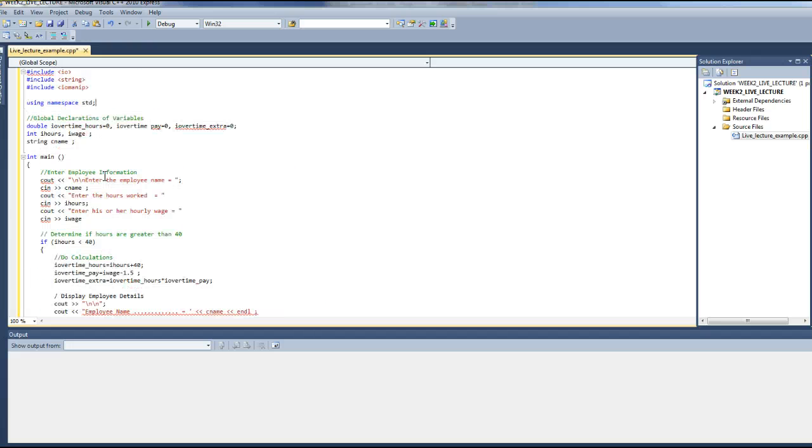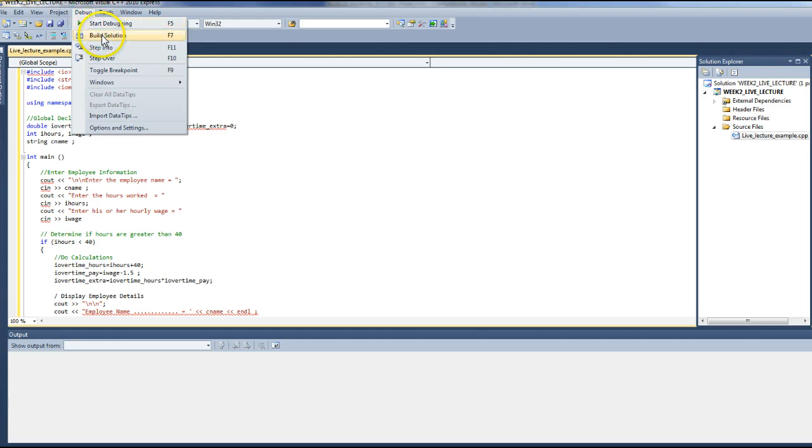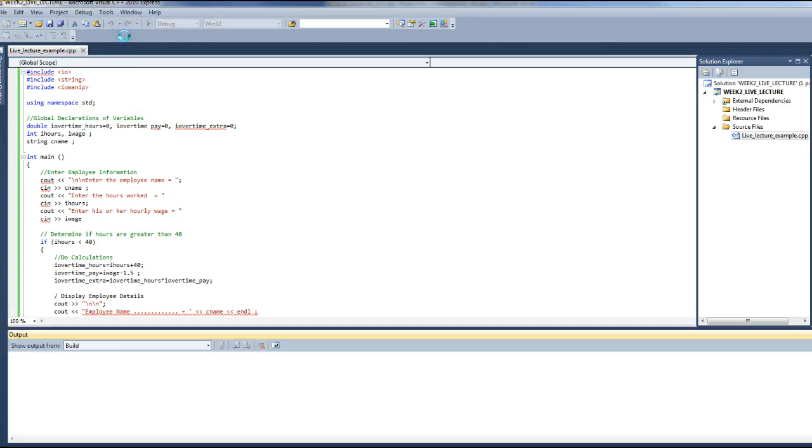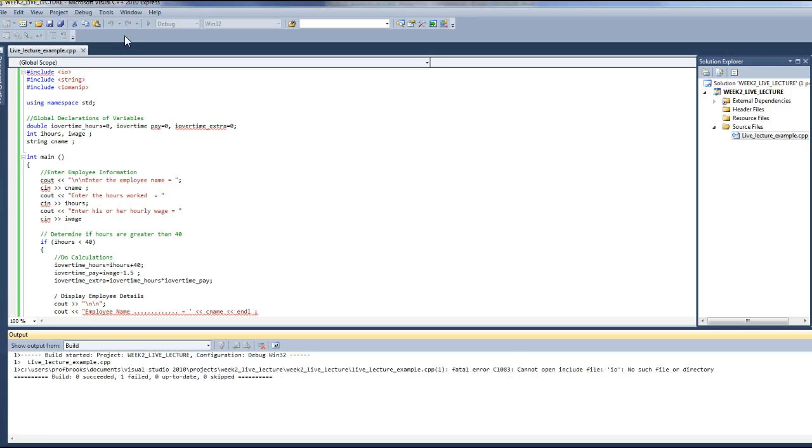Okay, so the first thing you're going to do is start compiling your program. So let's go ahead and do that. But before you do that, you want to build your solution. Okay, that goes out there and it attempts to compile, it links, and then it attempts to execute your program. Okay, in this case, there's tons of errors in there.